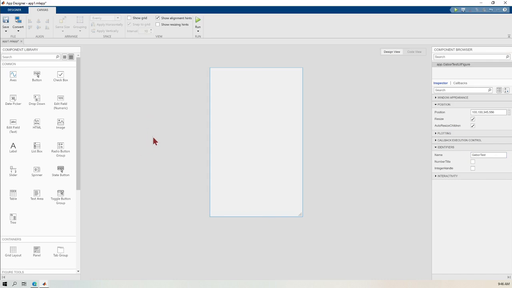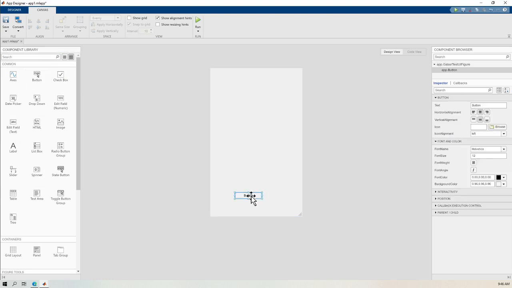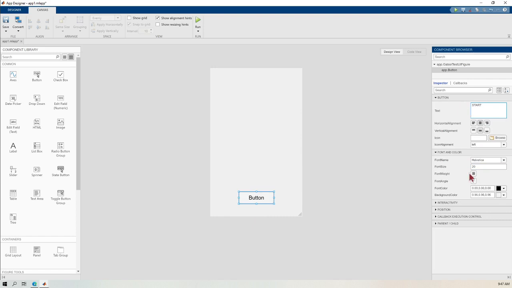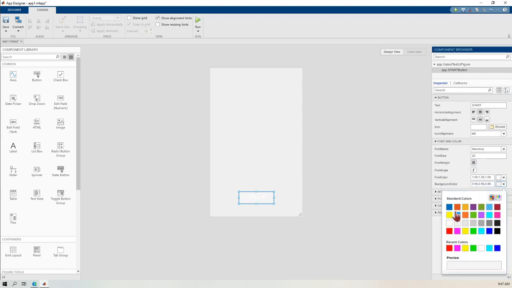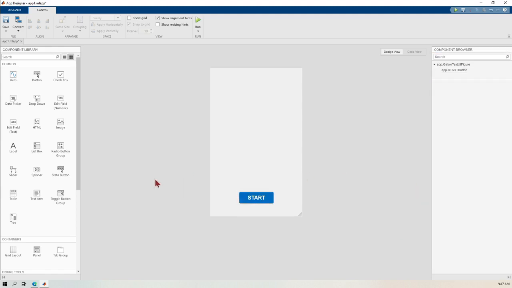So I'm going to resize the figure a bit, and then I'm going to start by placing a start button here. I'm going to do it a bit fast. You can slow down the video if you want, but it's basically how I place the start button. You can change the color or the background. You can even place an icon, whatever you want. It's really rich, this App Designer.